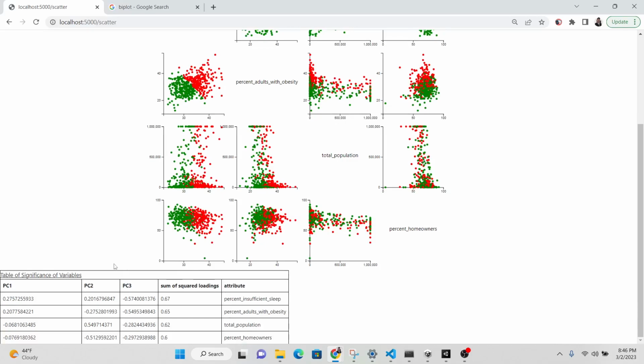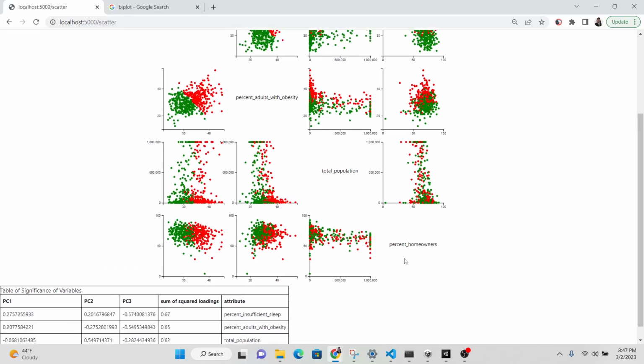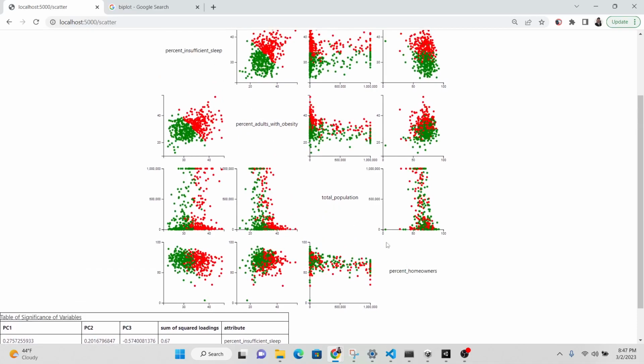Also, I have implemented this table, the table of significance of variables. As we have selected three PCs in our last step, the DI value is 3 now, and these are the values. This is the square root of the sum of squared loadings, and this is the attribute corresponding to that value. So these are the top four attributes that contribute the most if the DI value is 3. As you can see, these are ordered as well, along with the plots.